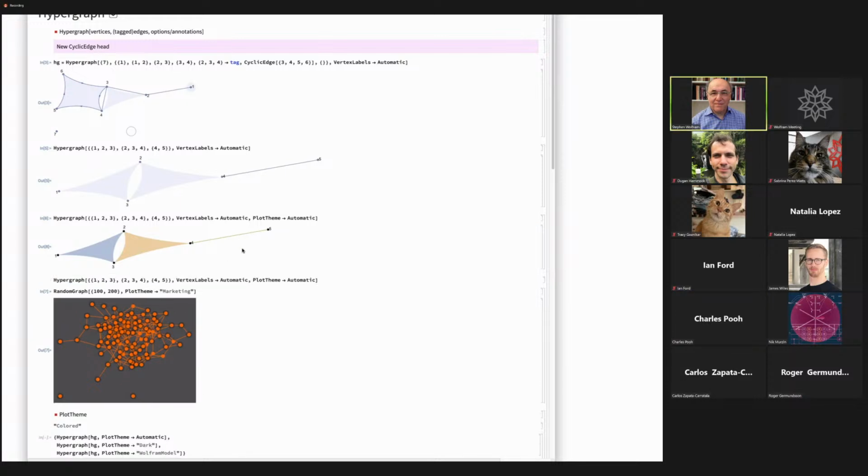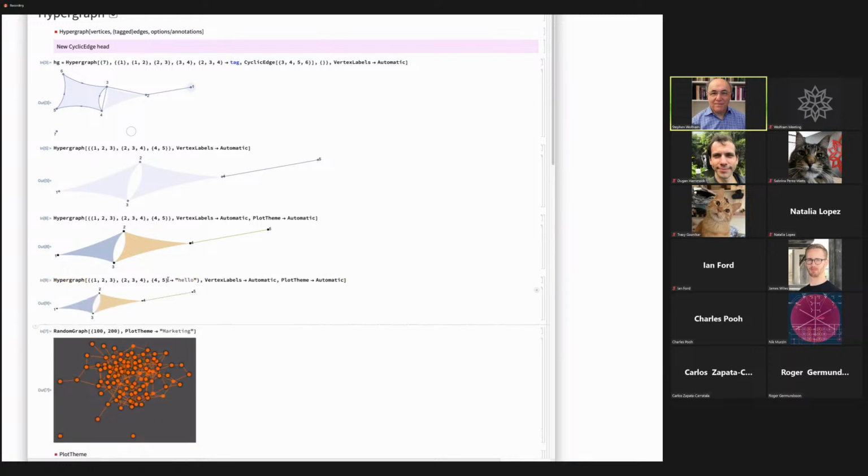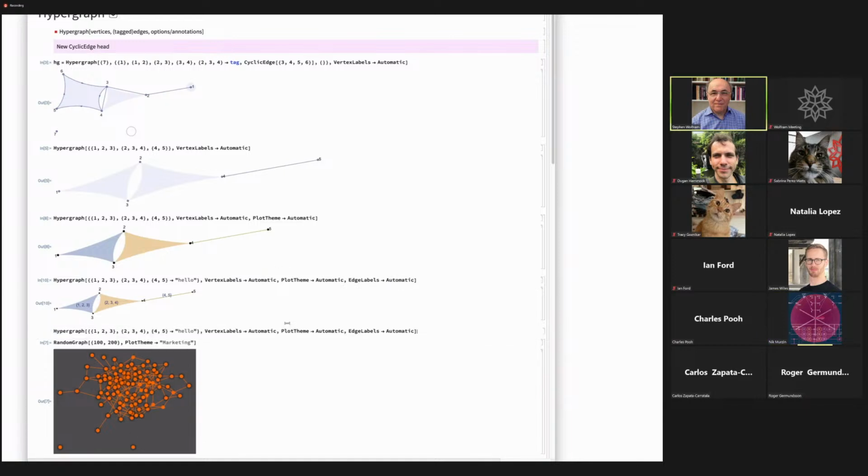Okay, so let me start understanding some of these things here. So let's say I put a tag on this edge that says hello. Okay, I'm not seeing that tag. Should I be seeing that tag? If I say edge labels arrow automatic. It's edge tags, like for the graph. Automatic is just names like this. Okay. But you can use edge tag.